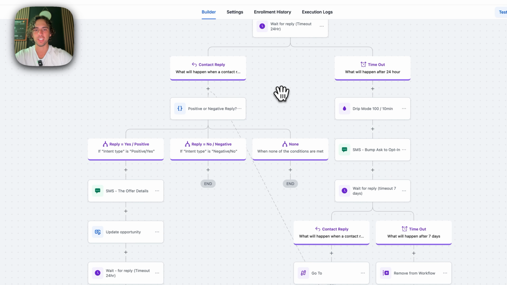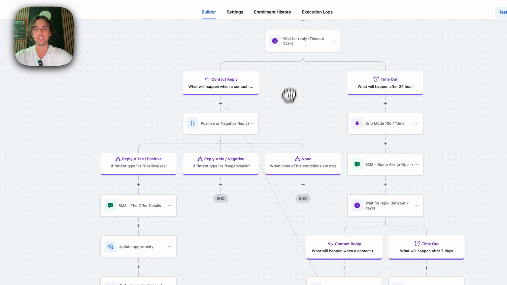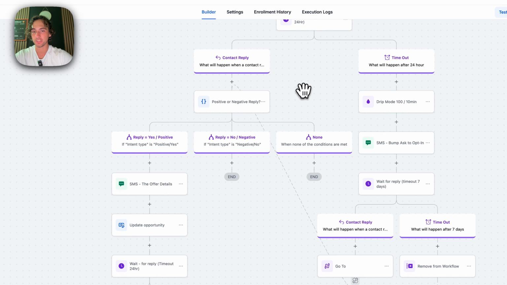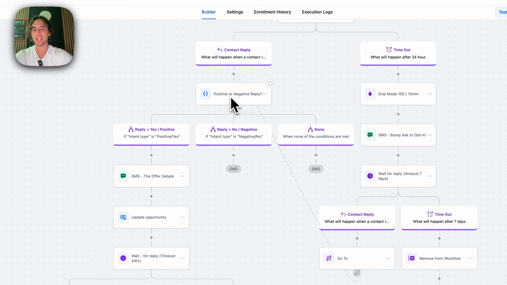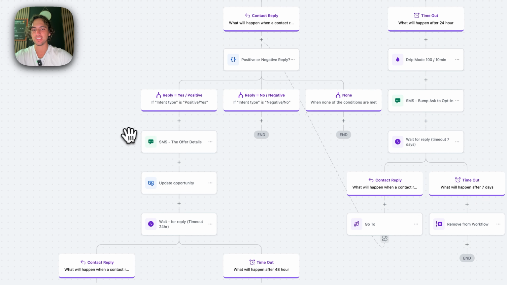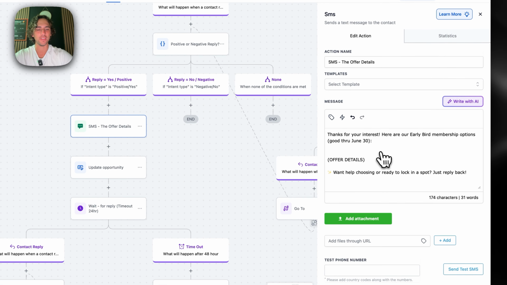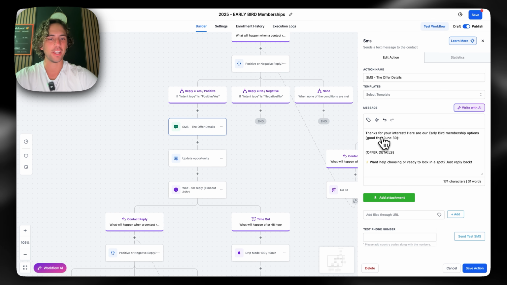Let's go down to see what happens if they do reply. So if the user has replied to SMS special opt-in, and they are requesting more information, we're just going to pass them down here and check if it was a positive or a negative reply. So if it is yes, it is positive, they want those details, then we're going to send them an SMS on the actual offer details. So that looks something like this.